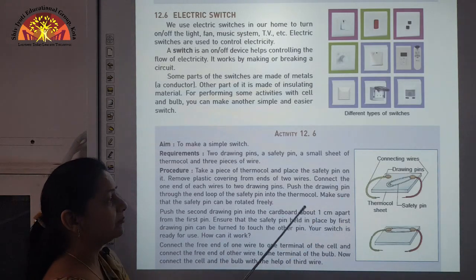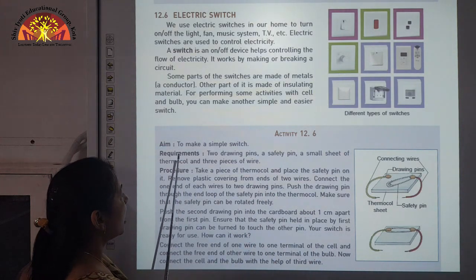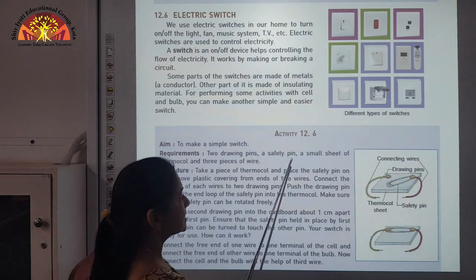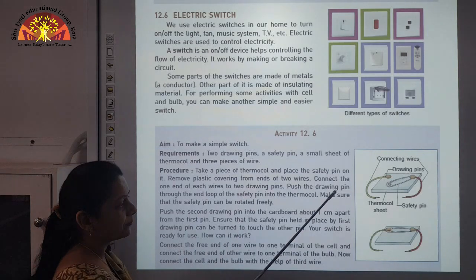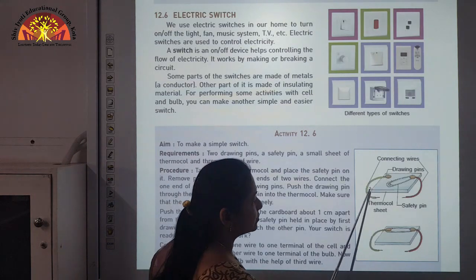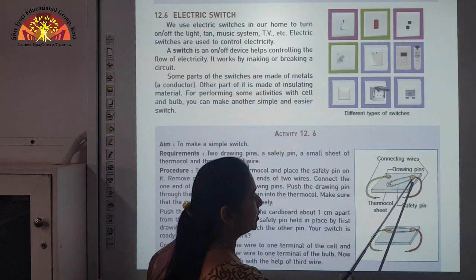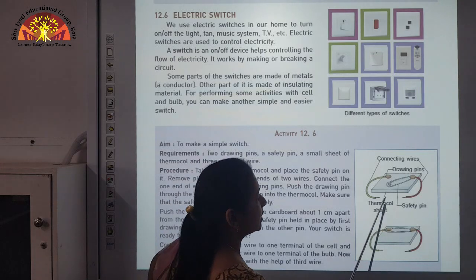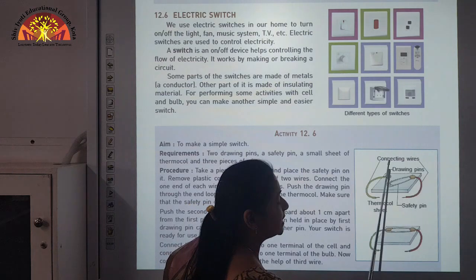Now children, we can make a switch by ourselves. Here you have a simple activity on how to make a simple switch. For this you need 2 drawing pins, a safety pin, a small sheet of thermocol and 3 pieces of wire. Now you can make a switch yourself by connecting these 2 wires to the drawing pins, and a safety pin is attached in between. This can be connected to a bulb, or we can use a cell and a bulb in this circuit to make a complete circuit.